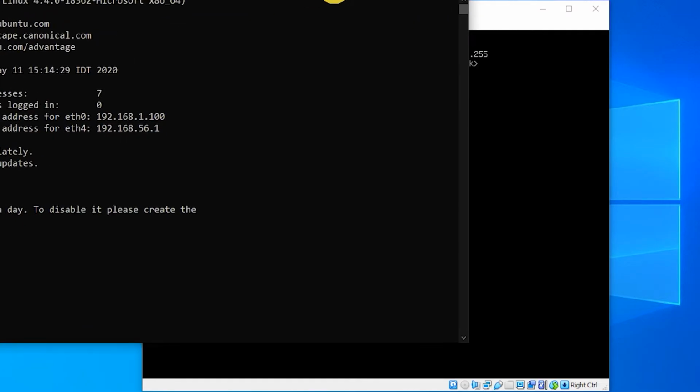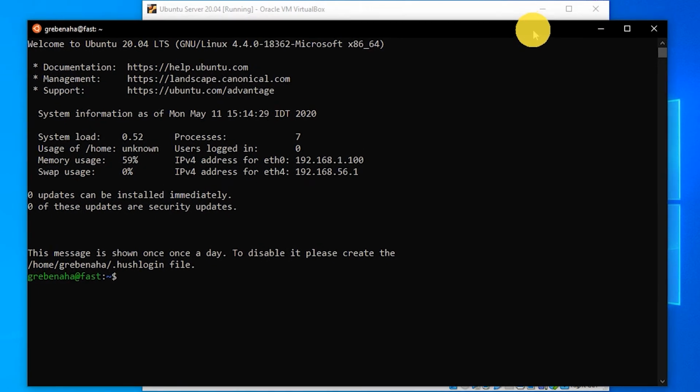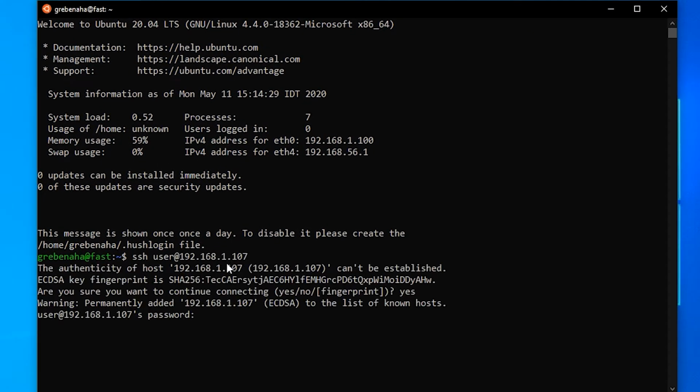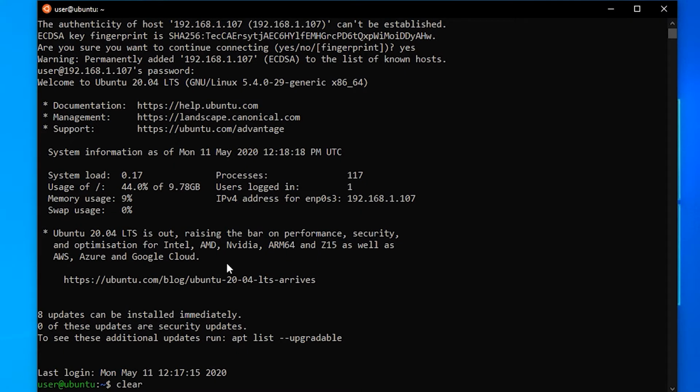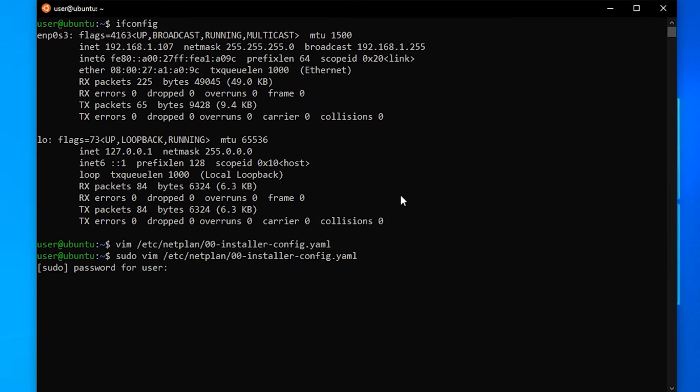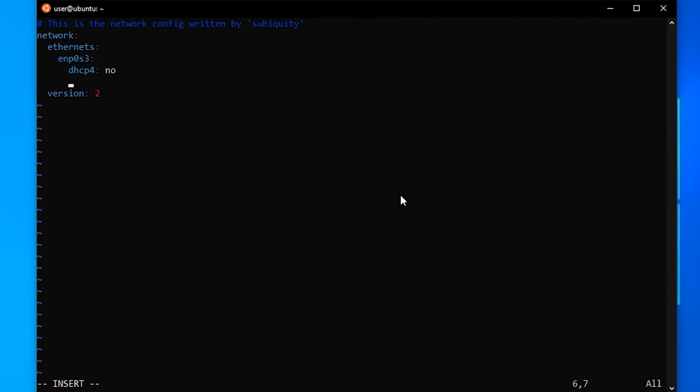I will use the Ubuntu on Windows app from the Microsoft Store. Let's connect to the VM. This IP is dynamic and can change after a reboot. Now I want to configure a static IP for my Ubuntu Server VM. I need to change the network config file. All commands I will share in the description.